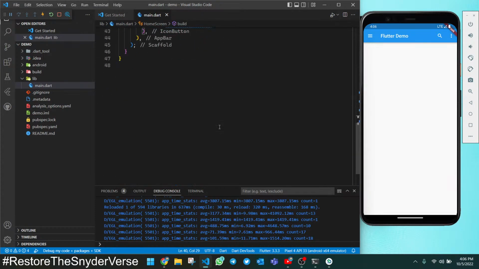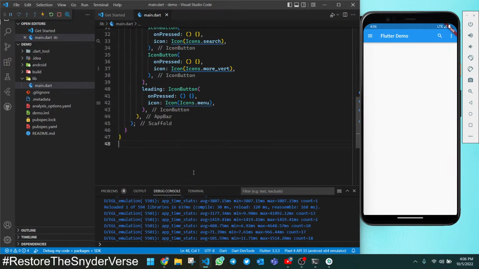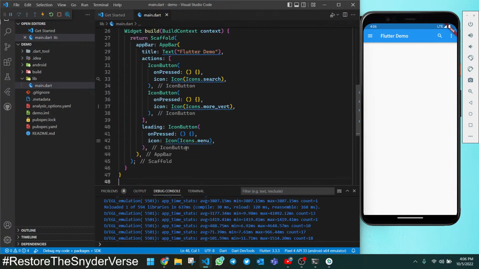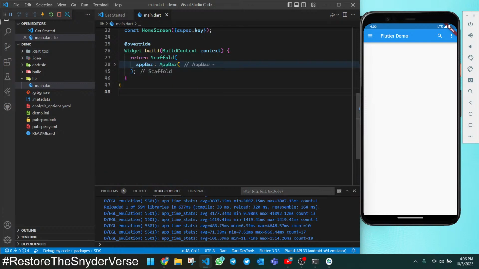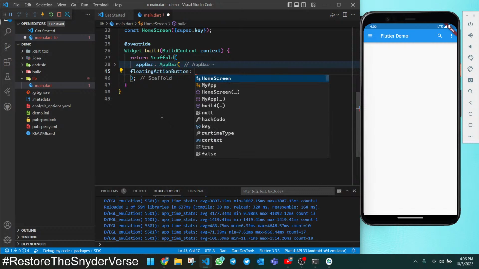It is working fine. Now what we can add, now we can add a floating action button. So now let's see how we can add a floating action button. I am going to minimize the app bar. After app bar, in the scaffold we have many things. In the scaffold we have app bar, then we have body, and in the scaffold itself we have the floating action button.